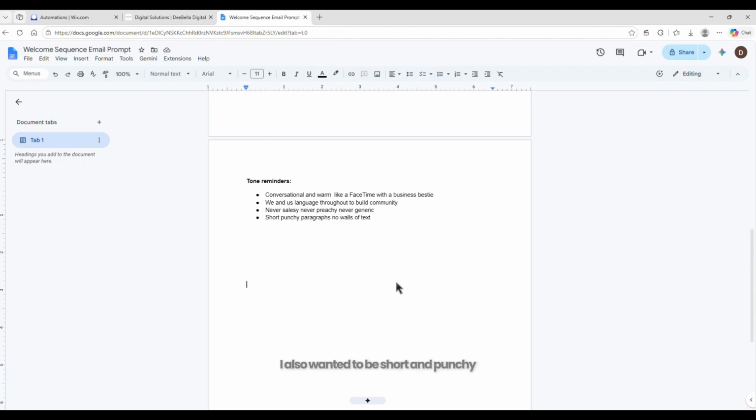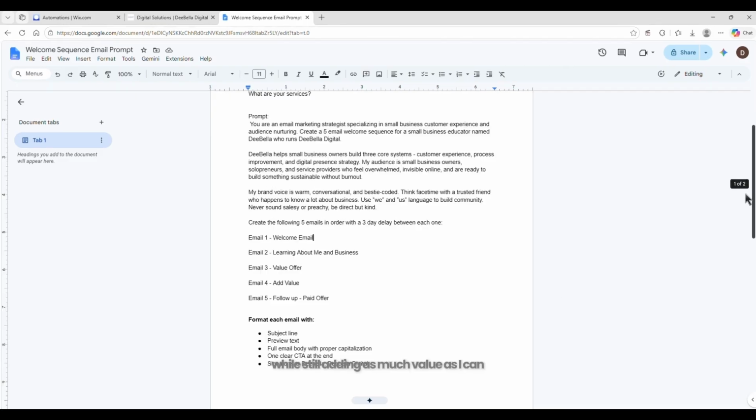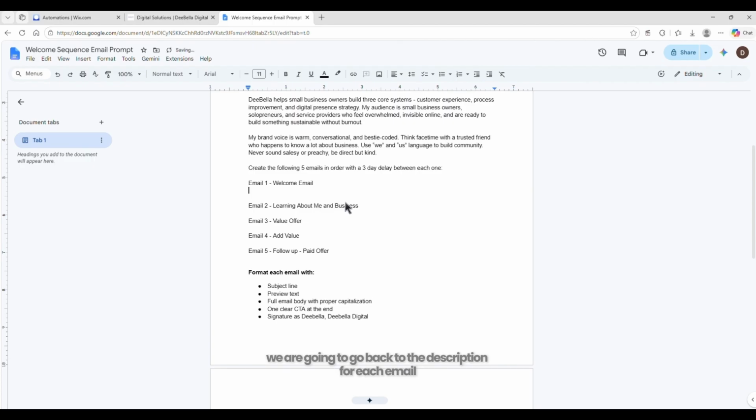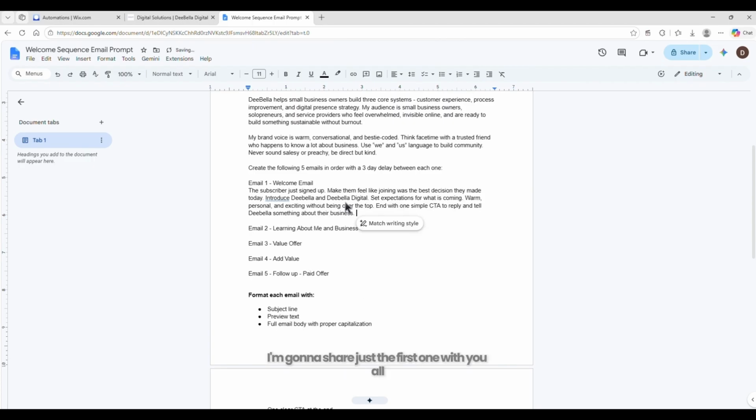I also want it to be short and punchy because I understand that when people are reading these emails, they're not signing up to read a book. So I need to get my point across as quickly as possible while still adding as much value as I can. So now that we have that, we're going to go back to the description for each email. I'm going to share just the first one with you all. I have email 1, welcome email.